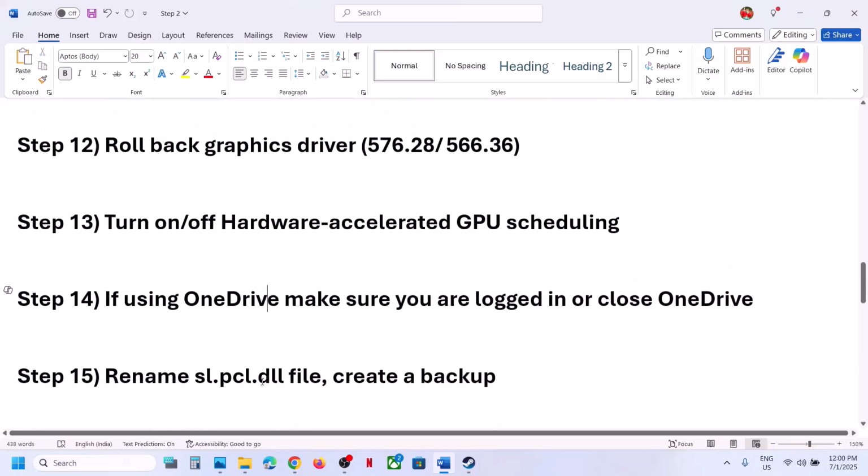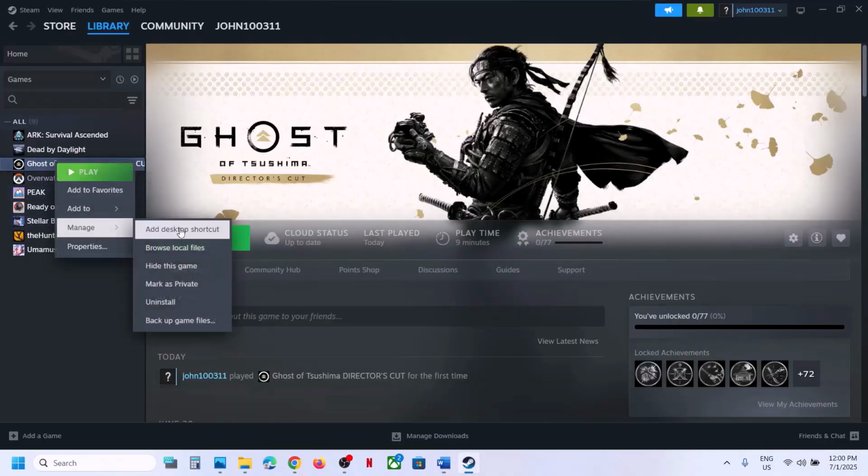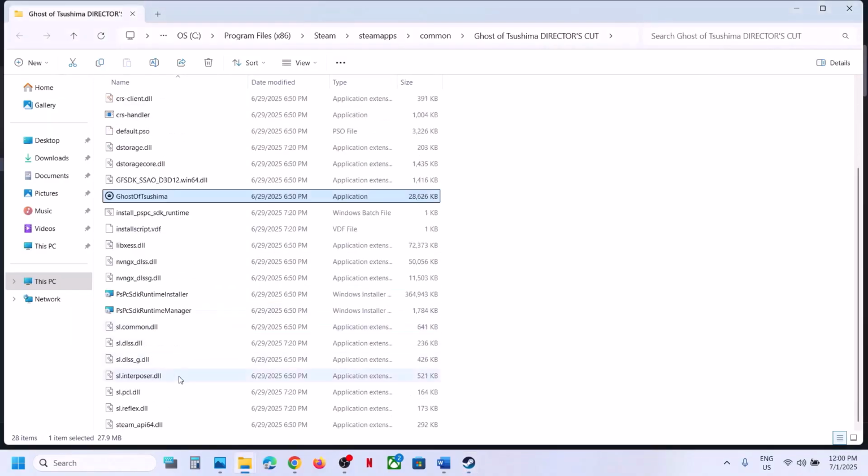Next step is to rename sl.pcl.dll file. Now for this, you can go to Steam, make a right click on the game, select manage, click on browse local files. Now over here you can see this file slpcl.dll.